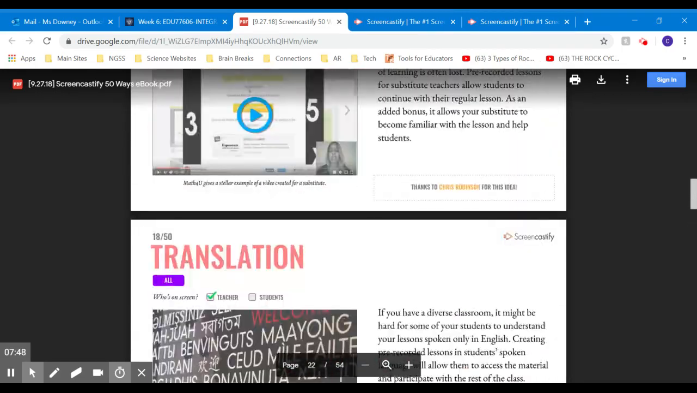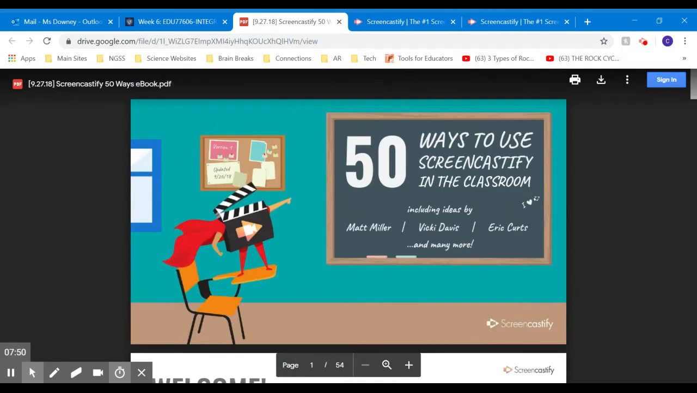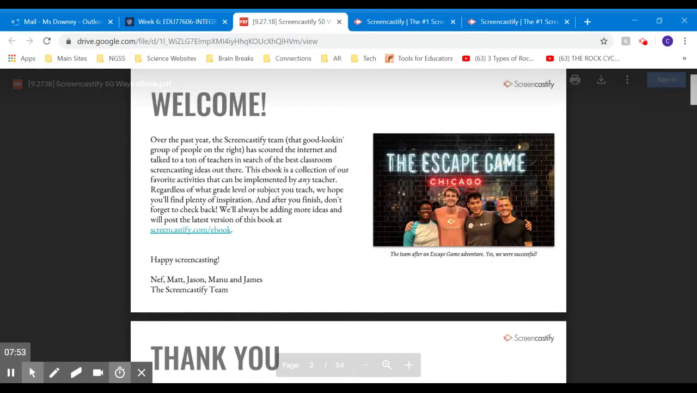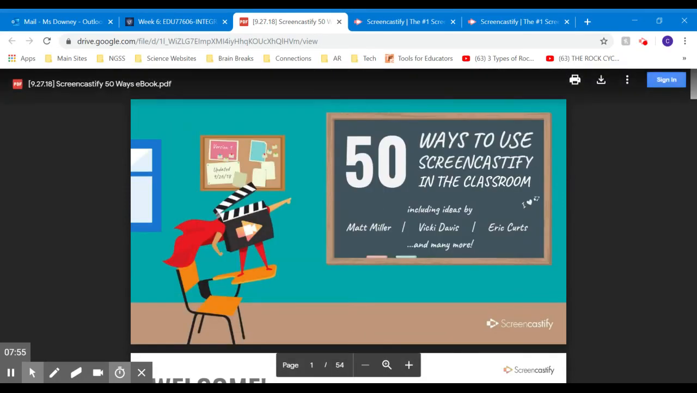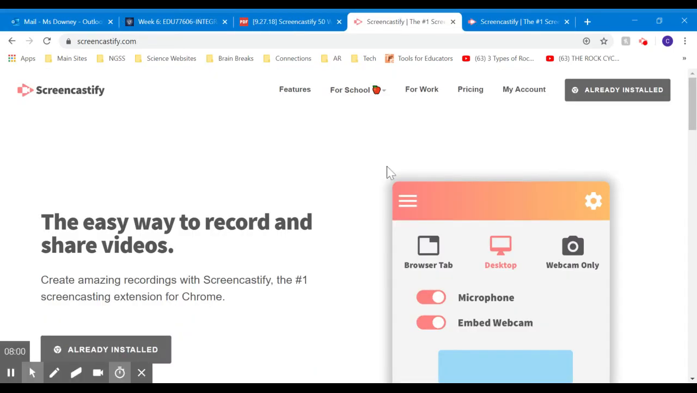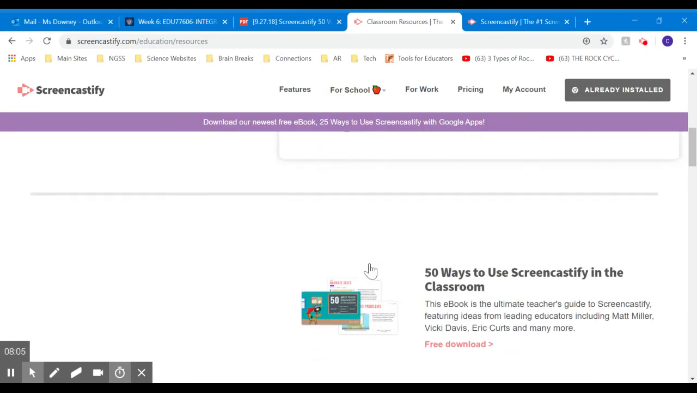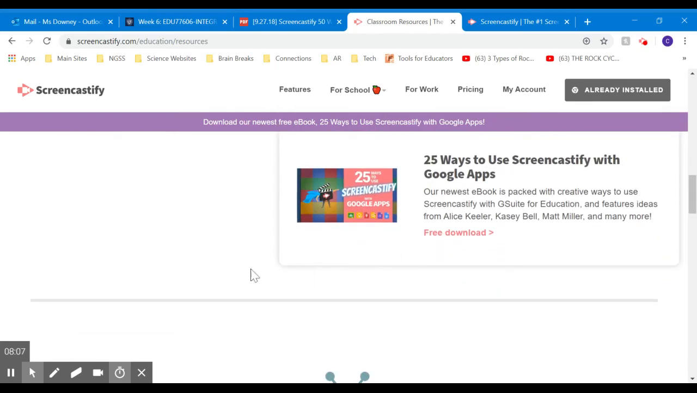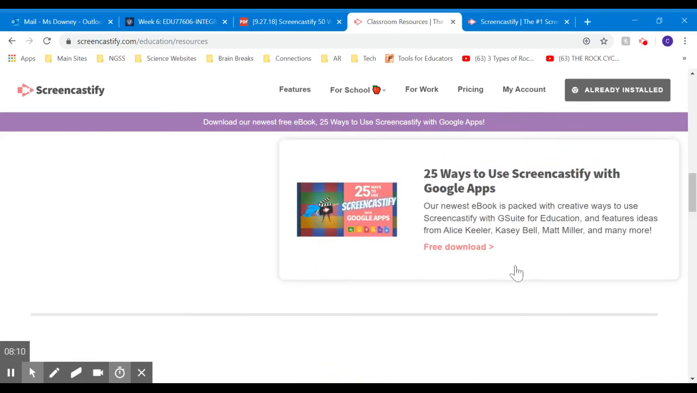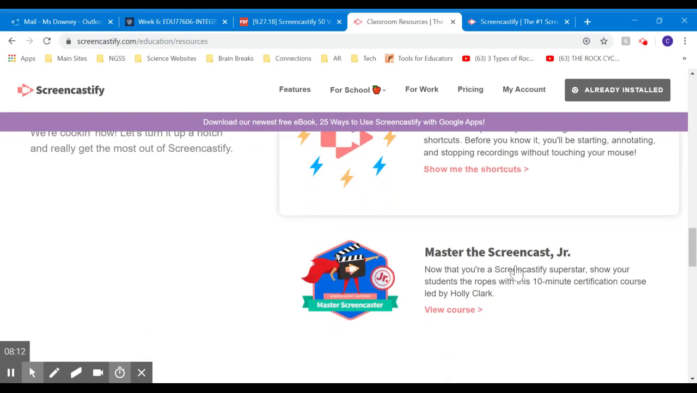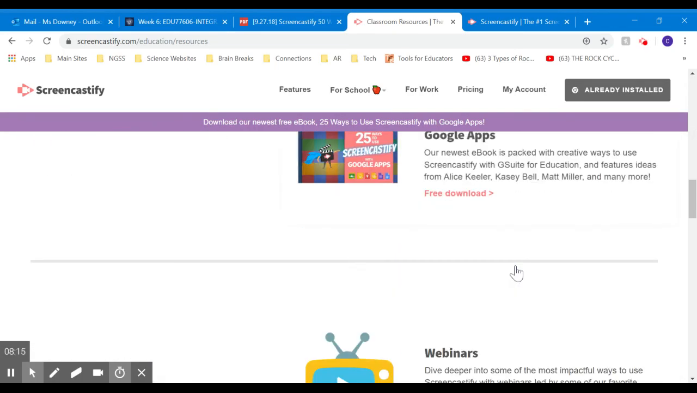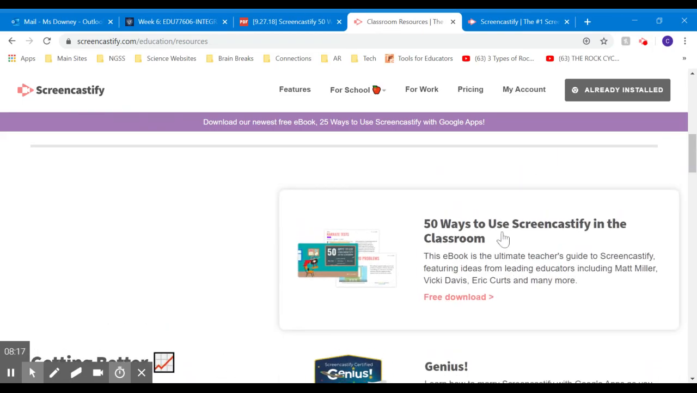So in total, there are 50 pages on this PDF resource, and they're all very useful. And I know this is something that I'm going to be saving onto my computer. But if there are other resources that you want to check out as well, if you just go to the Screencastify website, there's tons of different things like how to use it with Google Apps, webinars, how to master it, and then it's also where the free book download is as well.